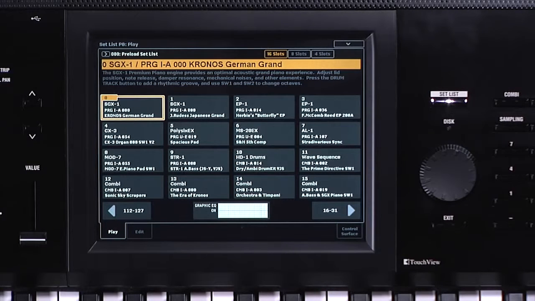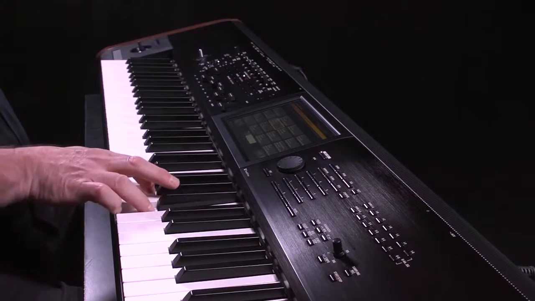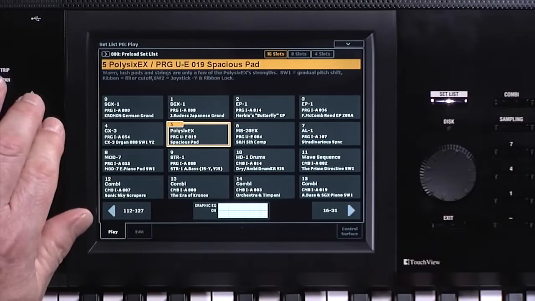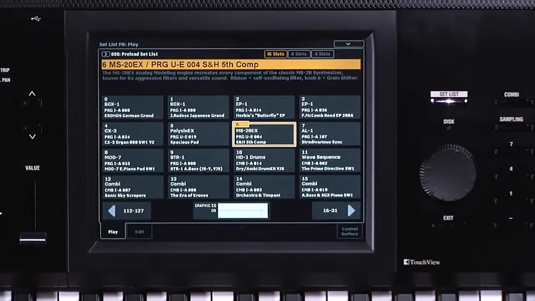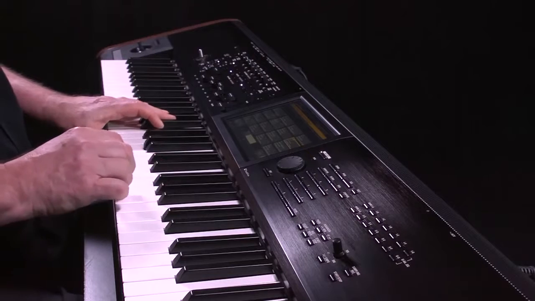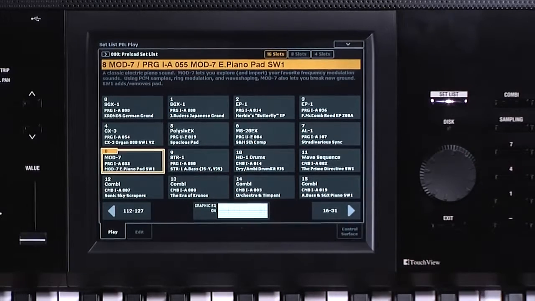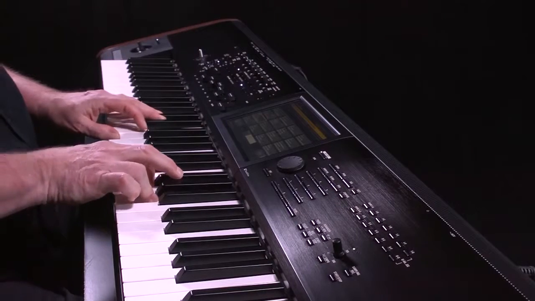To select a slot, simply touch the one you want. You can also use the inc deck buttons or the dial. Even an optional foot switch can be assigned to step through the slots. Notice that SST, Smooth Sound Transitions, is available here as well.